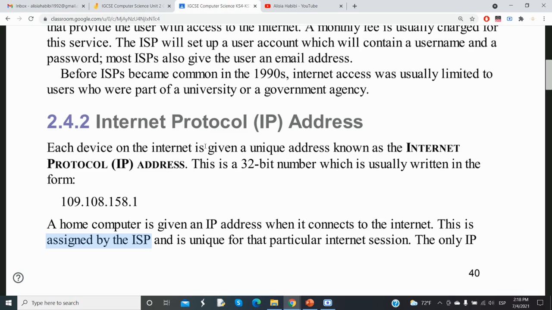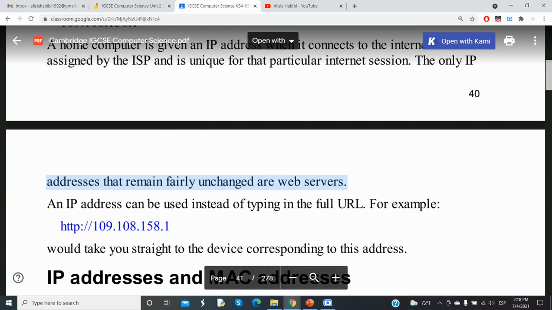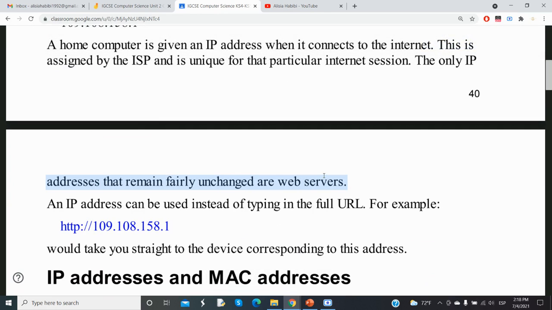So once you open it today, and then you open it another time, the IP address may differ. So it's unique for the particular internet session that you're opening. The only IP addresses that remain fairly unchanged are web servers, because web servers do the job of allowing a safe connection between the user that is trying to access a particular website and the website itself. So the web servers are the ones that normally contain the URL addresses of the website that the user computer is trying to access.